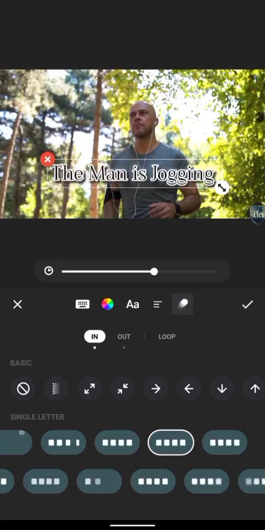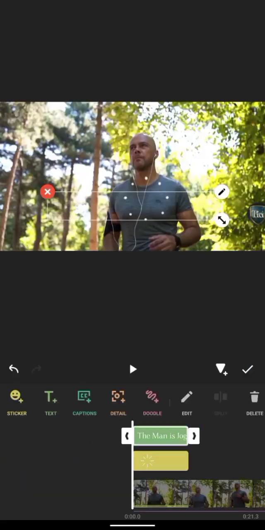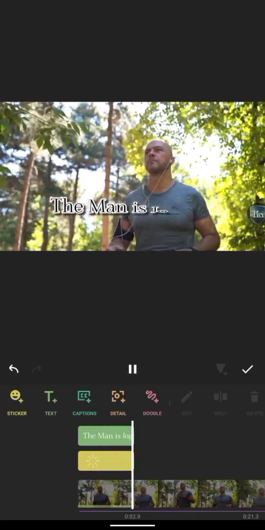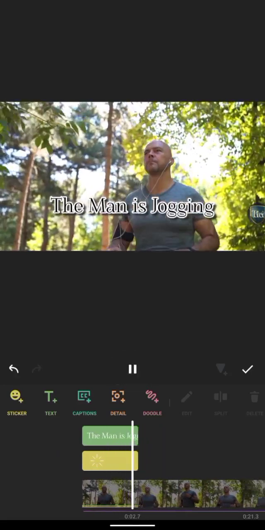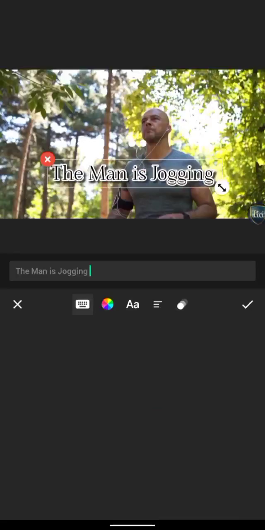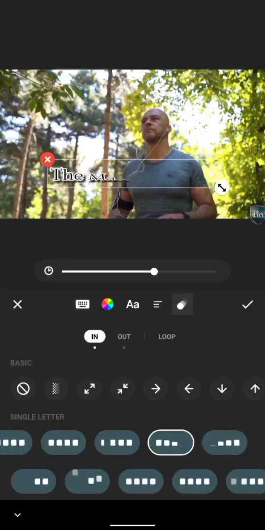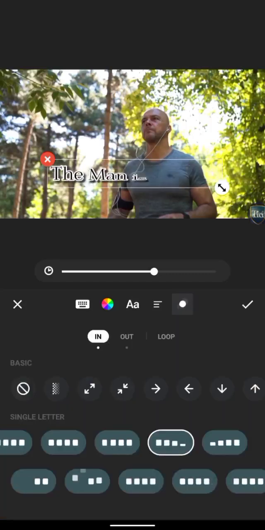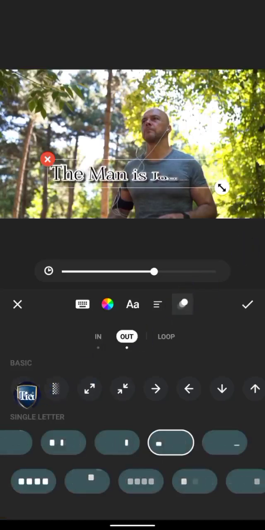So for example, when I press on tick again for the video to progress, let me show you some pictures. And at the end of the video it fades. To edit that or to deal with that, let's go back to our edit. Just click on your animation, and if you don't want it to have that ending animation, just click on out and click on the first one, that is none. You can see this is none.